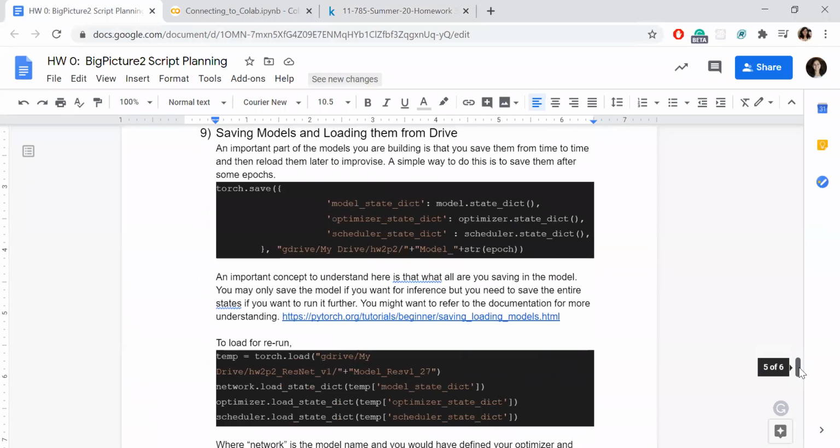One more thing which I've talked about in this article is saving your models. Remember that this is very important. Every time you run something, just save your model. What does saving a model mean? Right now your model will have many parameters, many states, an optimizer, a scheduler, all those things you might want to save.